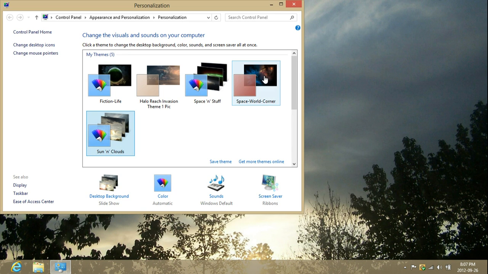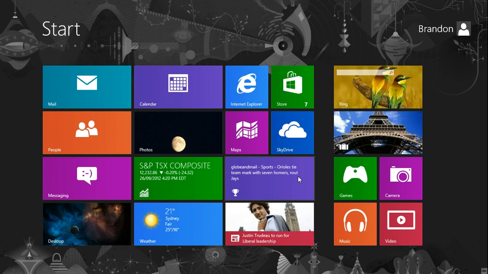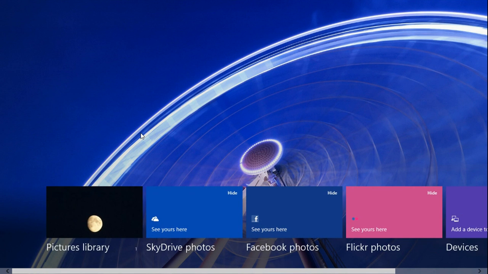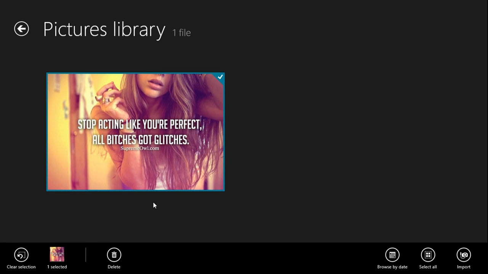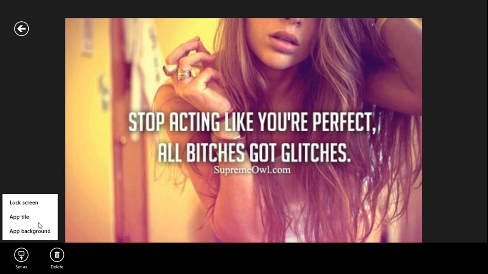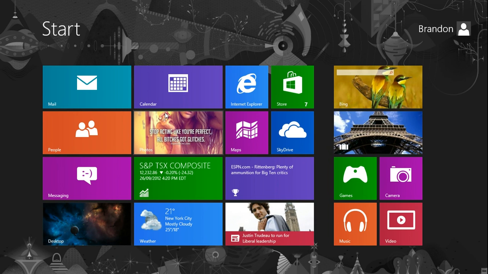Yeah, once you got all your themes, you can go to the photos, and then you could go to picture library, and you could just view the picture, right click, and then save as app tile, and we'll save it like so.